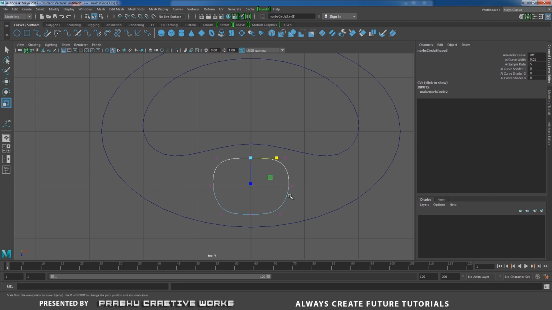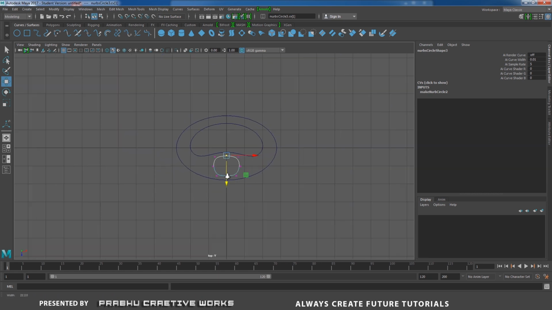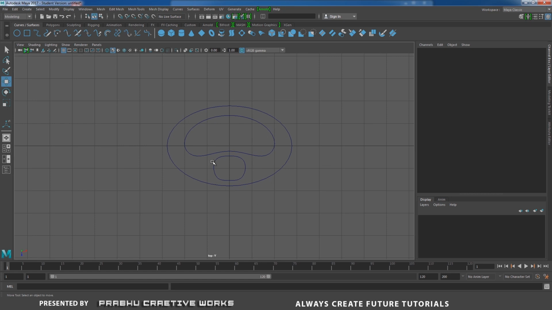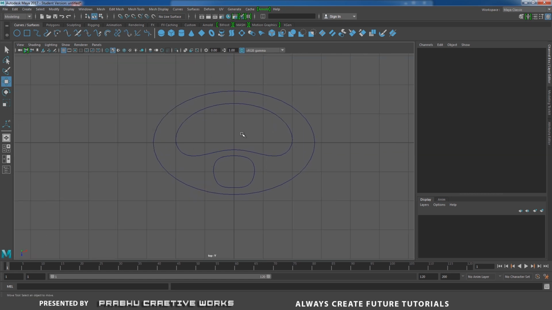Select this control vertex, press W and move in Z. Now right click and choose object mode. So this is our reference object. Now we need to create a polygon.